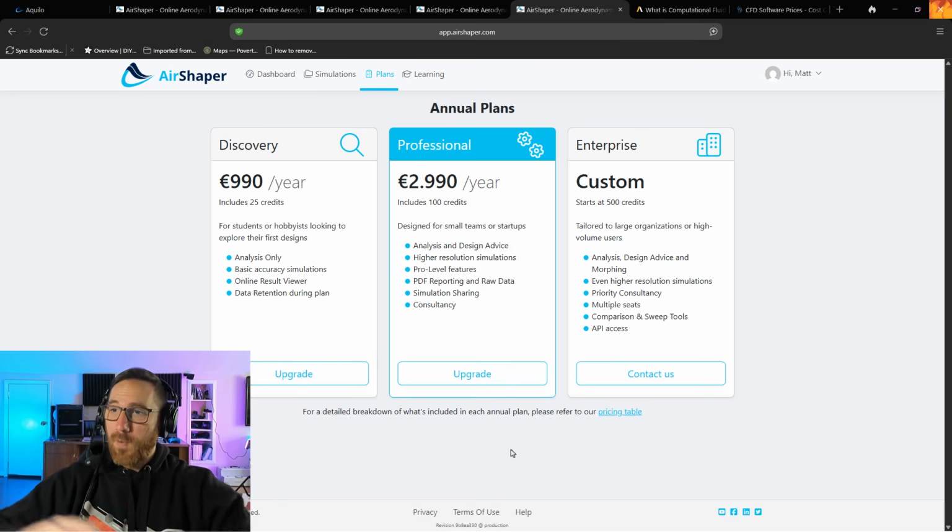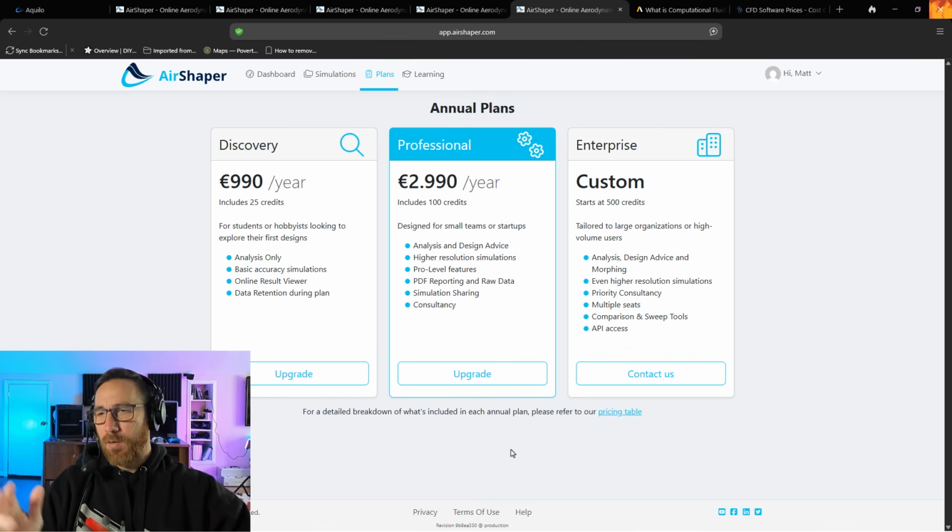But in terms of all the CFD software packages I've looked at, none of them have been at the price point that AirShaper is, nor have they been as easy to use. And I know I'm sounding like a salesman, like I'm trying to get you to buy it, but cost and understanding what you have available to you is something that is often hard to figure out when you're looking at these different pieces of software.